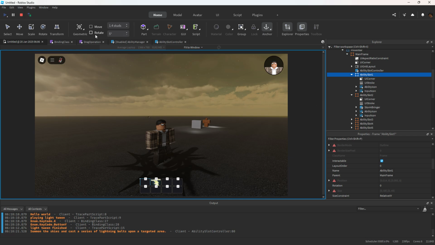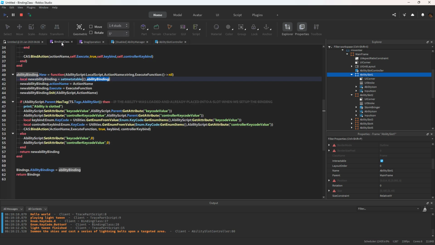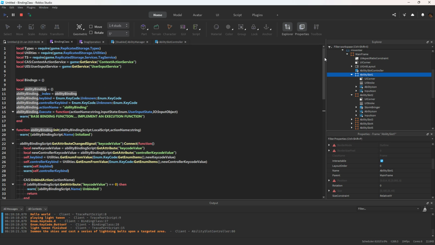Okay, so there's some logic that has to go on to implement this, and the first thing we'll go over is the binding class. This represents an actual key code binding, and this is where we can be introduced to how we do object-oriented programming in Roblox Studio, which is accomplished by tables and metatables. All right, so here we're setting up a table called bindings, and this kind of represents the class, right? Bindings is just a general class. Here's the ability binding class, really, this empty table.